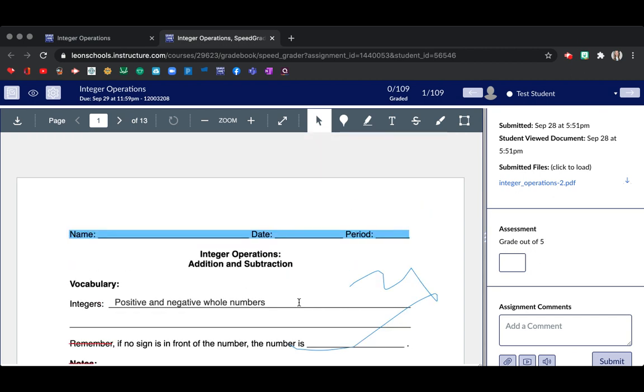So again, it's not necessarily the most intuitive way. It's a little convoluted, but it does work.